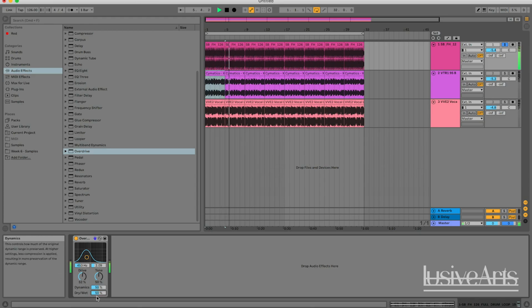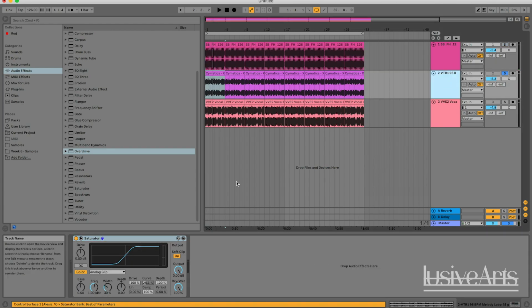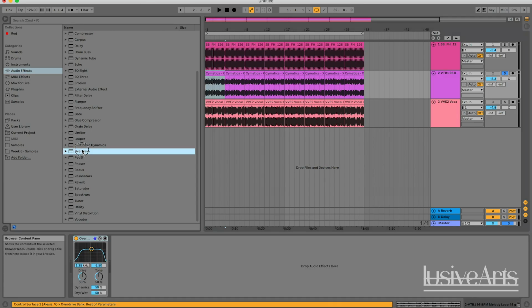Dynamics here just affects the compression. I usually just leave that on 50% and then mess with all these other ones. So you can hear the sound's quite different when I turn this on and off. So you can use this for like an intro effect if you want. Let's say have it on for the intro where the drums sound like this. And as soon as you get into the track, you can turn it off and have the drums kick in. Let's try it on some other sounds here. So we'll just get rid of this saturator. We're on the overdrive.